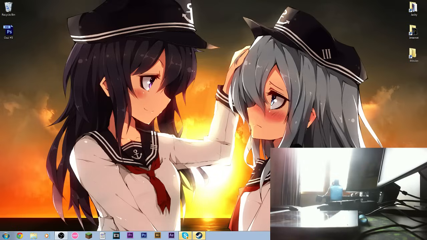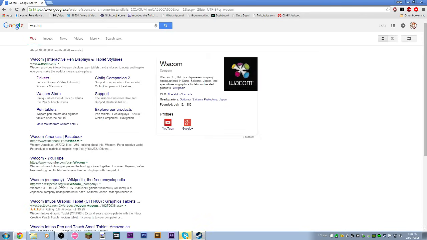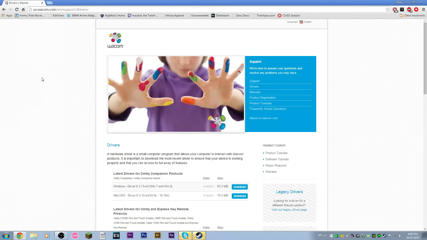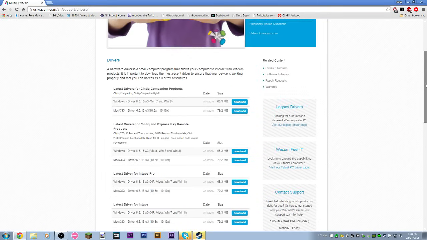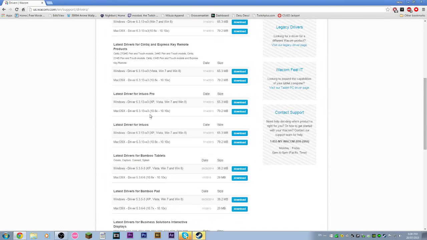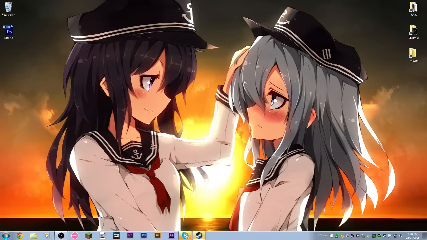It's a Wacom Intuos, so obviously to get the drivers we're gonna go to the Wacom website. We're just gonna Google Wacom, and as we can see here it says drivers. You're gonna click on that, assuming you have a Wacom tablet. I have just the regular Intuos, not the Intuos Pro, and I have Windows, so I'm just going to press download on that and then run through the setup, and it's usually going to require you to reboot your computer in order to process all the changes.